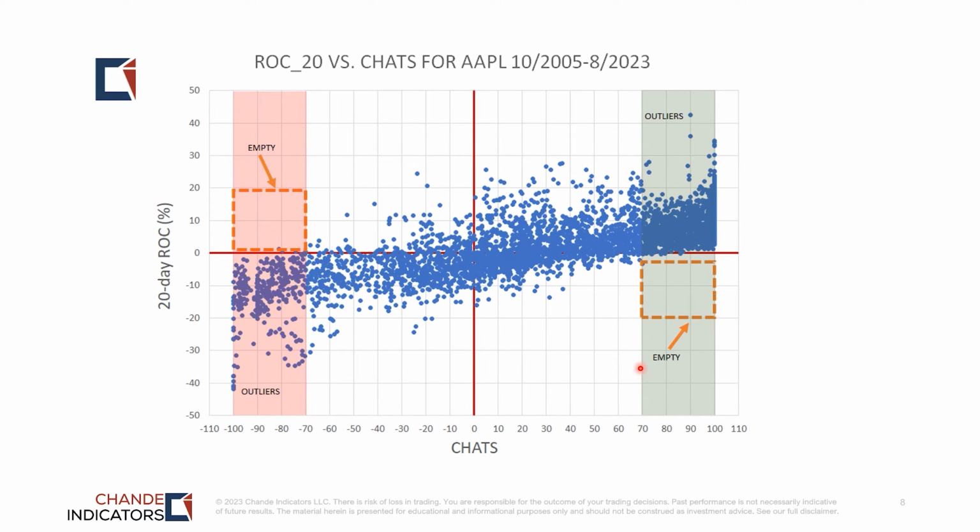That is, we had very few occurrences of negative 20-day rate of change values when the CHATS value is greater than 70. Also, we had a number of outliers, so you could catch very strong trends when the value is greater than +70. Conversely, when the value is below -70, there are very few data points in this rectangle. That is, there are very few occurrences of positive 20-day rate of change when the CHATS value is below -70. And of course, there were many outliers here. That is, we could catch some strong downtrends for short trades.